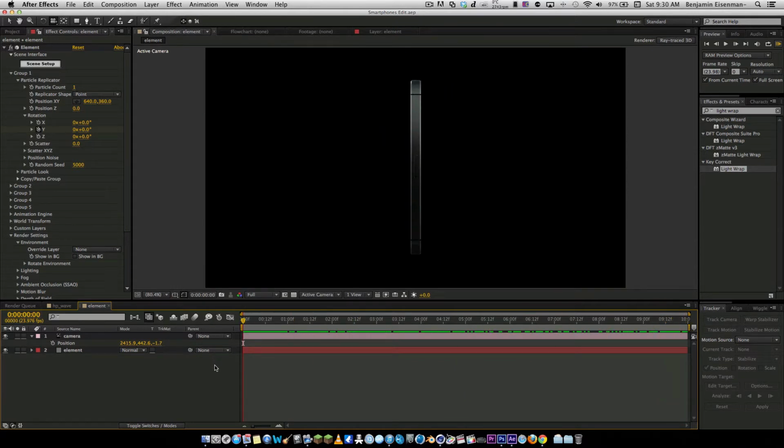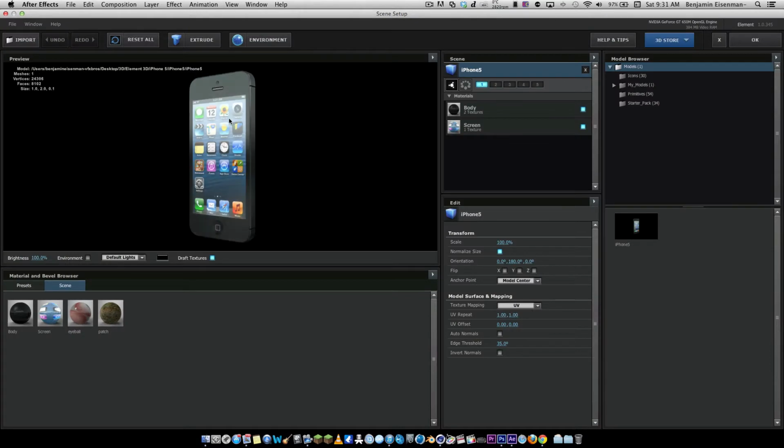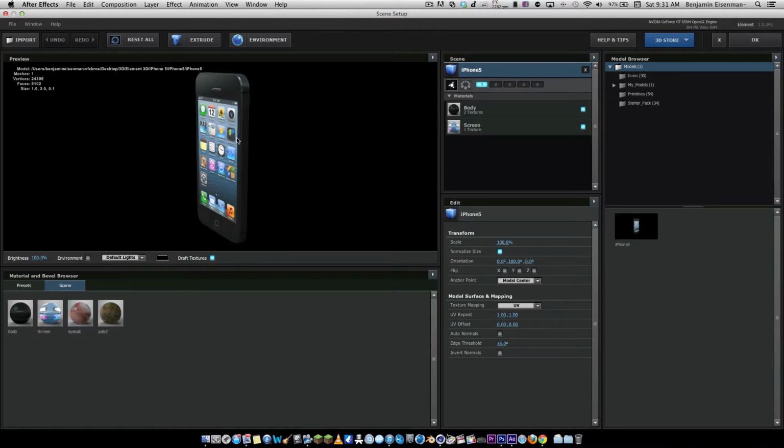So let's go ahead and start by first grabbing the element layer and animating your particle group. We go to group one, particle replicator, rotation. If you want to see how I imported my iPhone, I just went to Element from Video Copilot. You can download it on videocopilot.net. It's not free, it costs $150, but I bought it. Believe me, it's worth it.